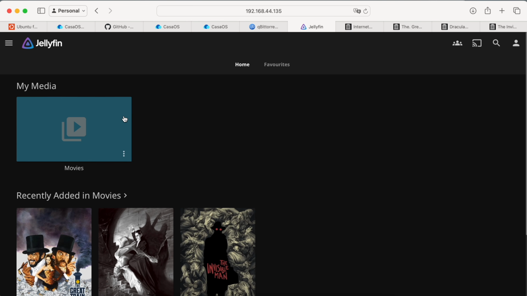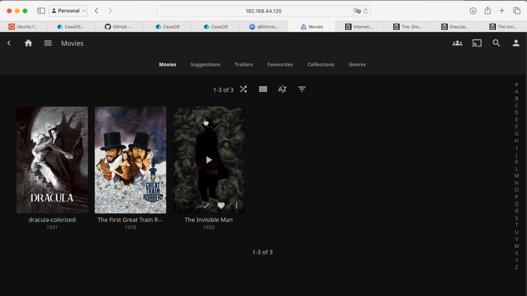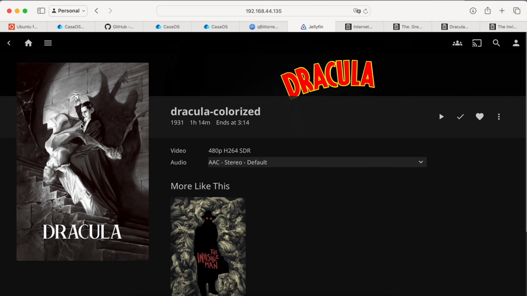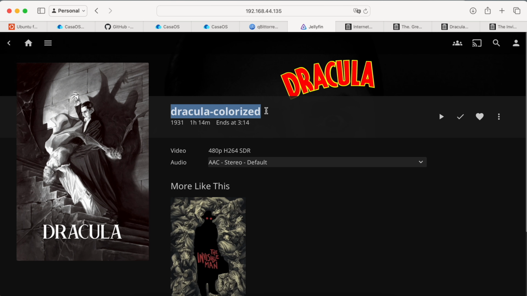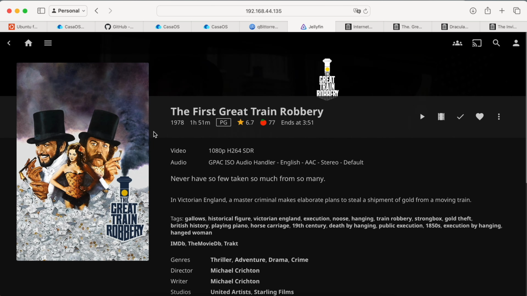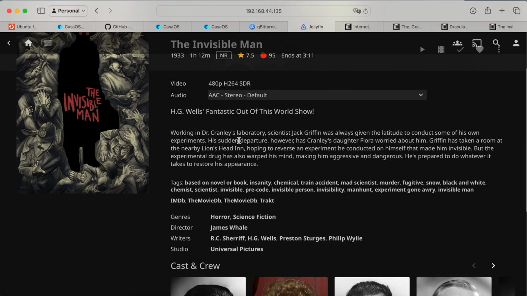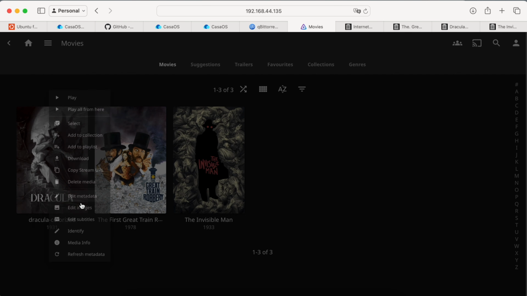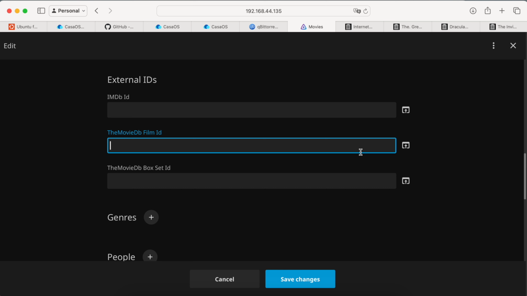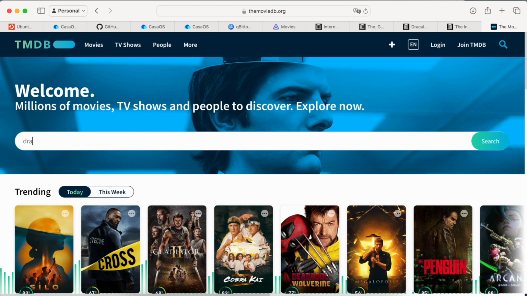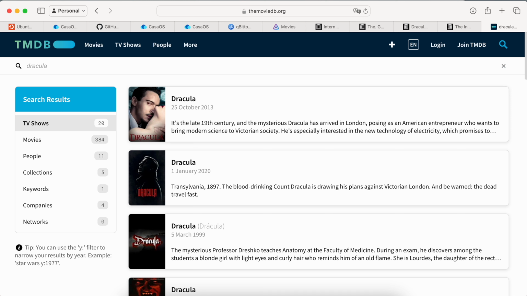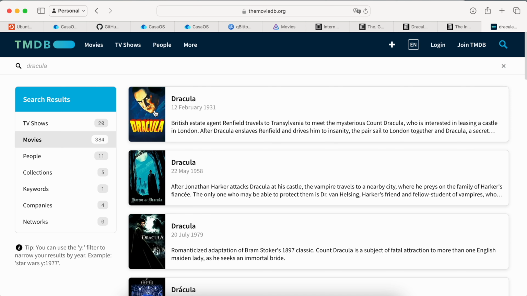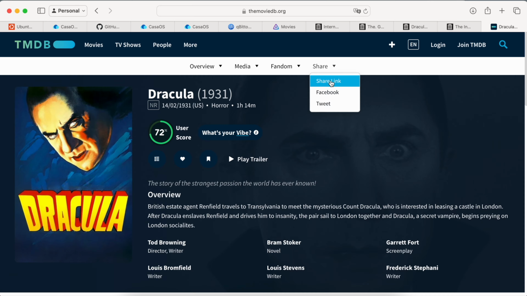The movies are successfully scanned by Jellyfin and displayed. Let's check Dracula first. The metadata is missing. And other movies, the metadata is reflected correctly. Okay, let's fix the Dracula. Click on three dots, edit metadata, scroll down to MovieDB film ID, and it's empty. That is why Jellyfin shows us a poster only.